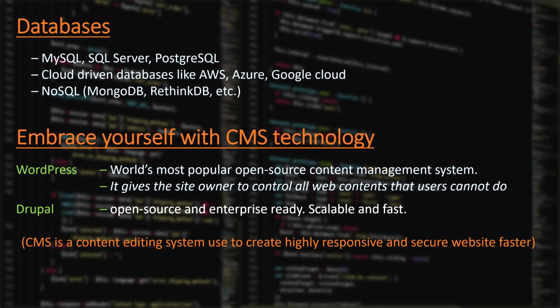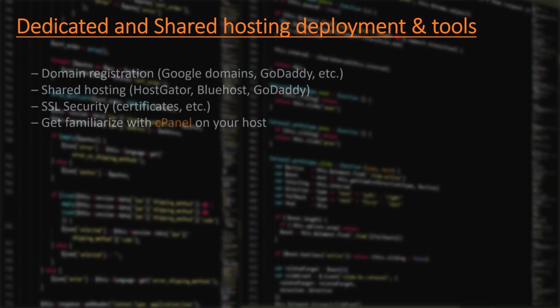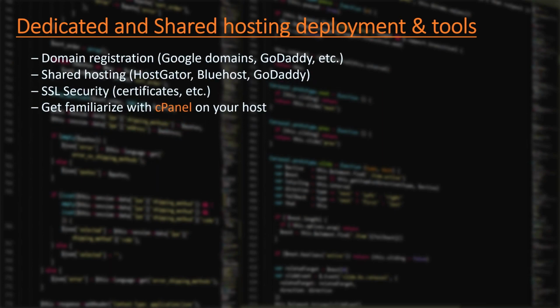So, once may knowledge ka na sa CMS, ngayon, kailangan mong pag-aralan yung mga dedicated and shared hosting deployment and tools. So, ano ba yung mga yon? Let's start with domain registration. Kailangan mong malaman kung paano mag-register ng domain. So, you can register with Google Domains, GoDaddy, etc., Bluehost. There's a lot of them. So, pili ka lang. Now, sa shared hosting, you can host with HostGator. We have Bluehost, GoDaddy. We also have web.com or web.ph. Actually, marami sila but ikaw nang bahalang pumili ng hosting mo.